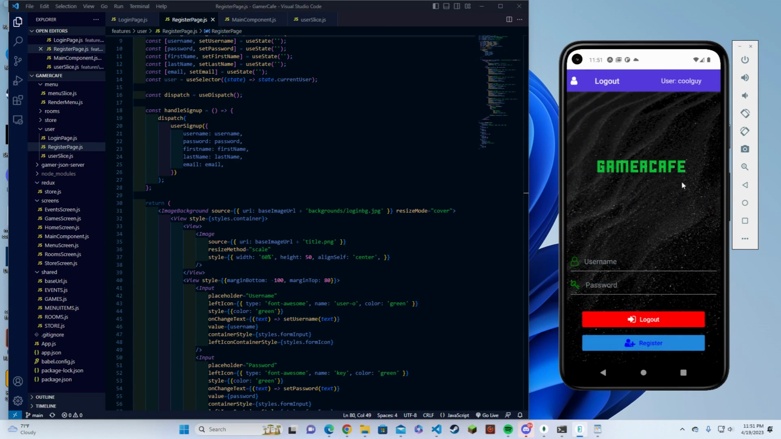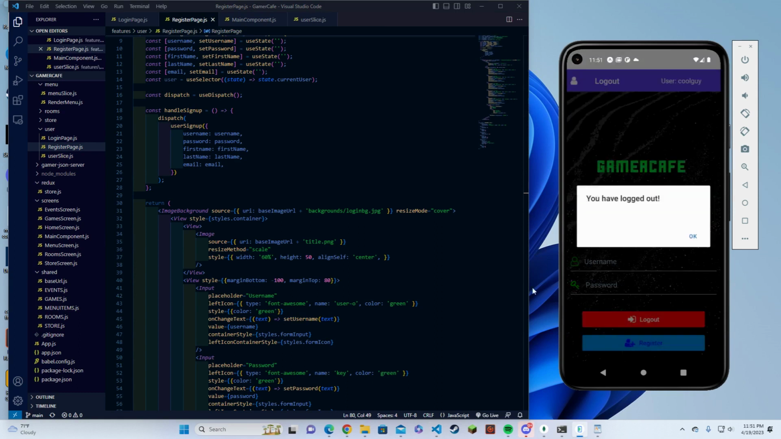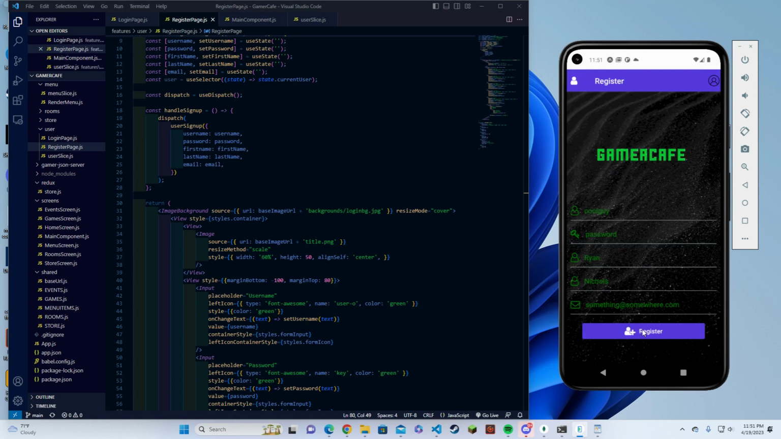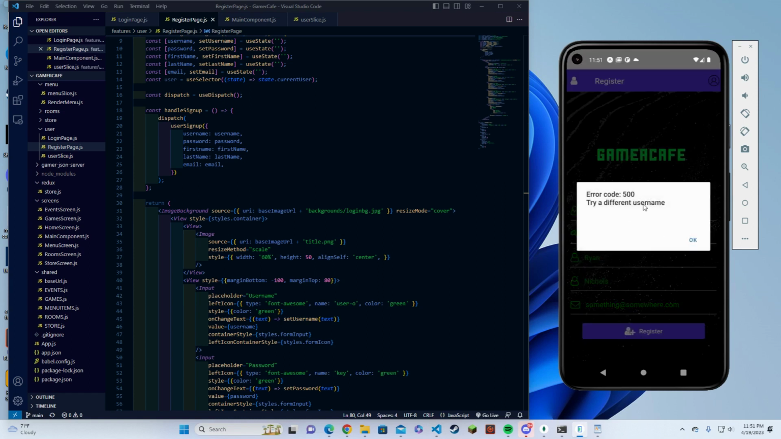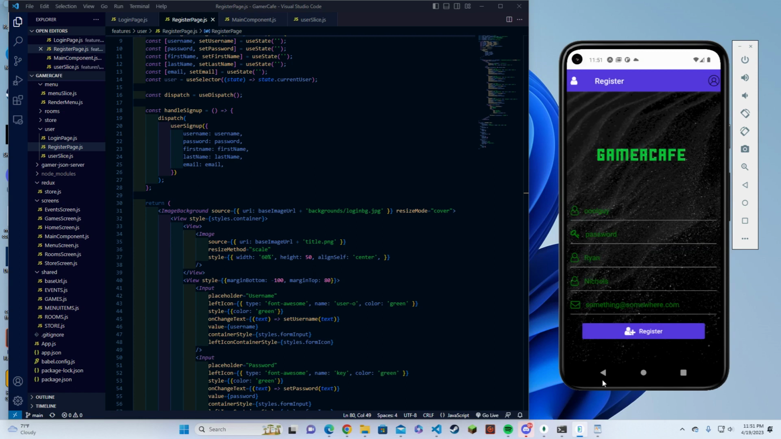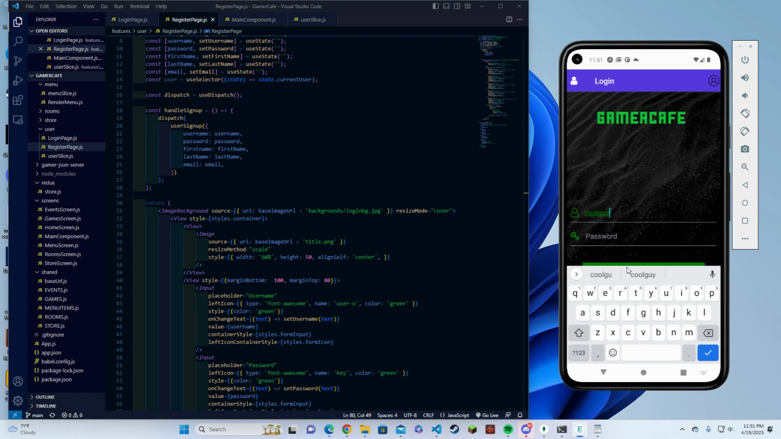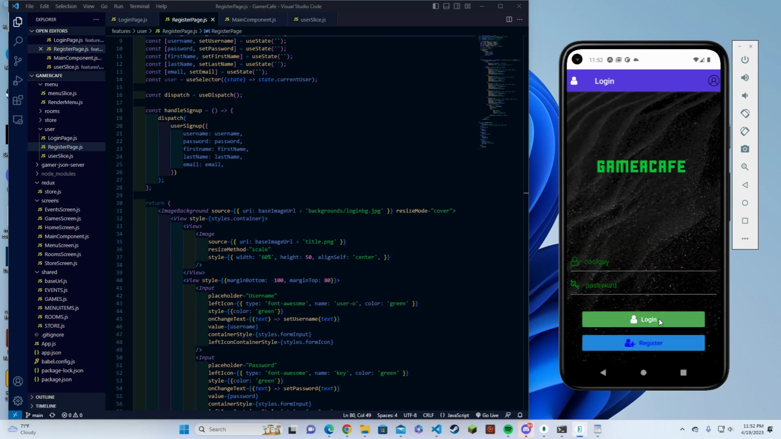And if we don't want to be Cool Guy anymore for some reason, we can always just log out. And we are now nobody. And if we try to make Cool Guy again, or someone else tries to become Cool Guy, they'll go ahead and get an error code 500. But if you want to just log in as Cool Guy again, we can just enter Cool Guy, my super secret password, and there you have it.